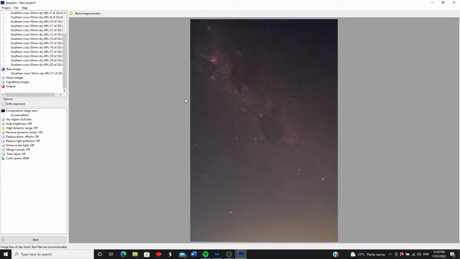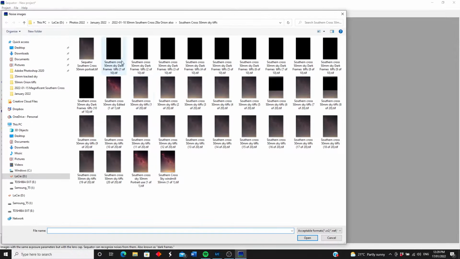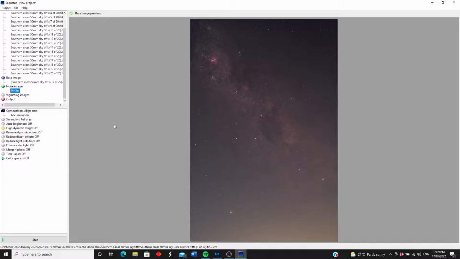Now, if I want to add those black frames into Sequator, I click on Noise Images. You can see it down here, Noise Images. So I'll double click that and go back to that file and find the 10 black frames. There we go, all 10 of those selected. I press open, and they are there.